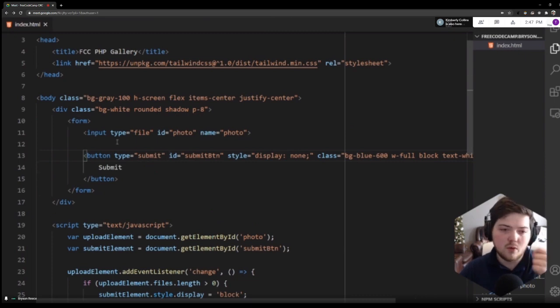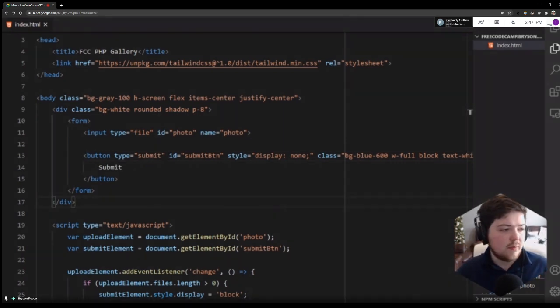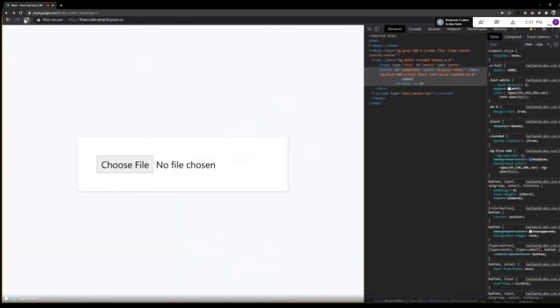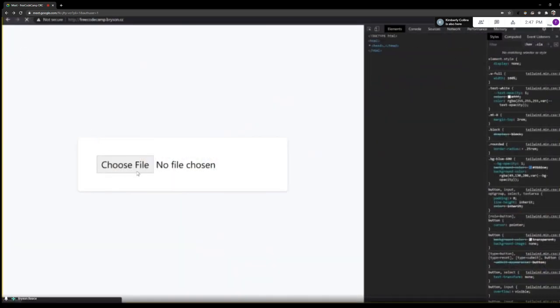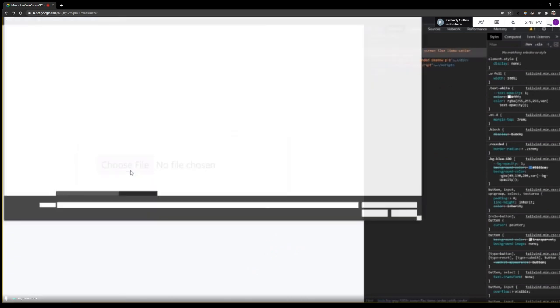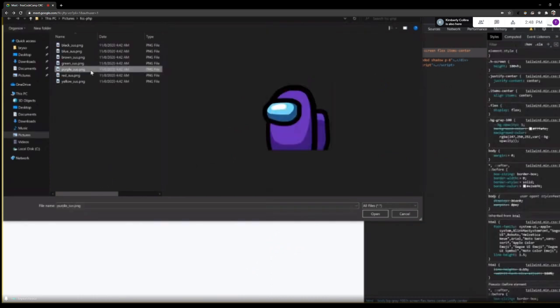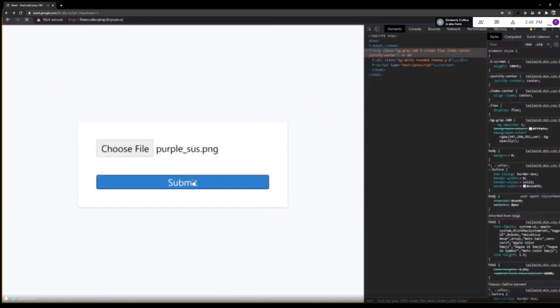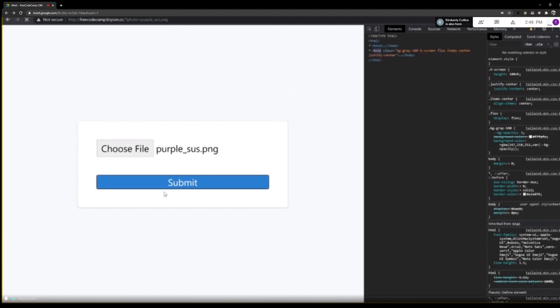Now, if I go back to my browser, you're going to see that nothing has changed. We have the same layout and the same elements. If I pick an image, queue that for upload, and hit submit, that form is just going to reload the page.